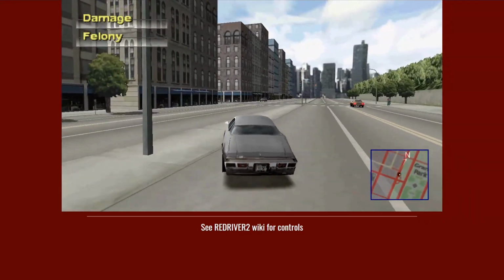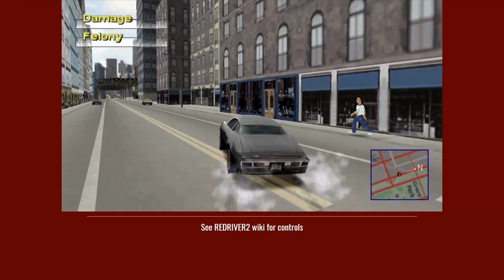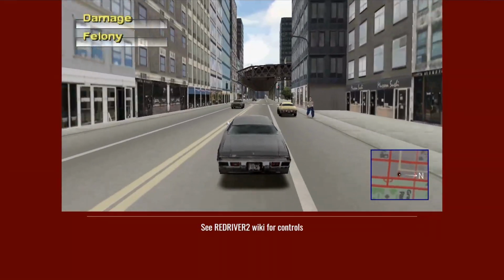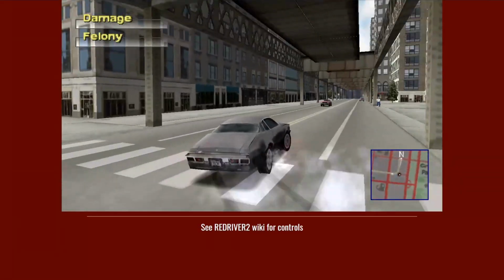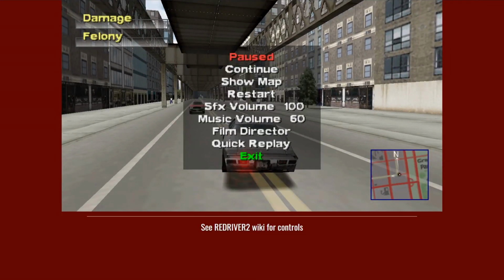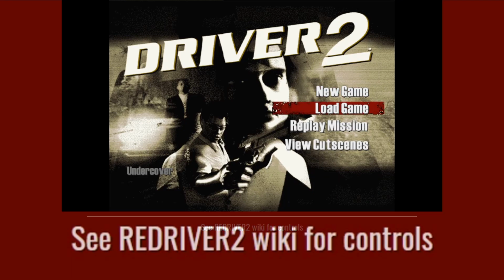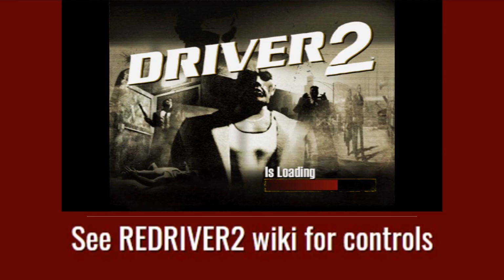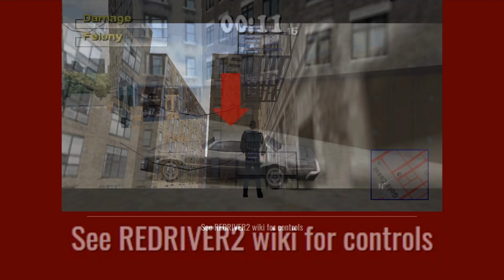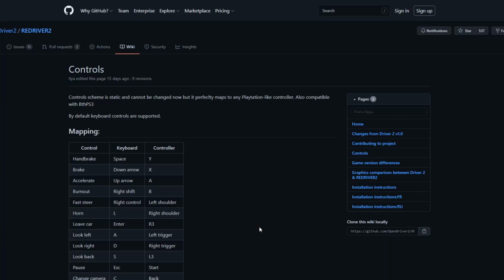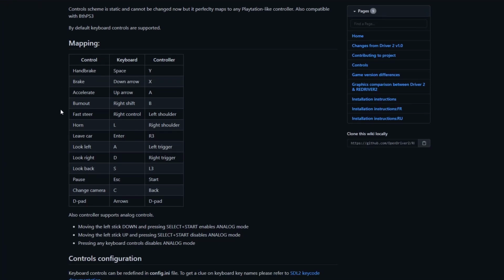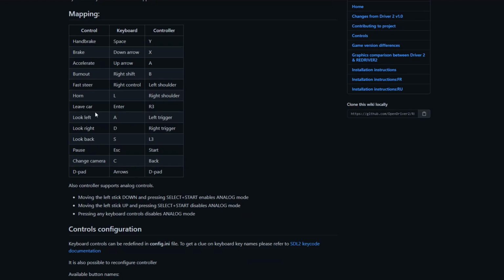So for example, I went to Chicago Take a Ride to see if it was working, and it's perfect. Note that at this moment I was using the keyboard, but you can also plug in a controller, which might be better to play. And if you want to play with the keyboard and you don't know the controls, as you see on the bottom of the screen, you can check the wiki for controls.